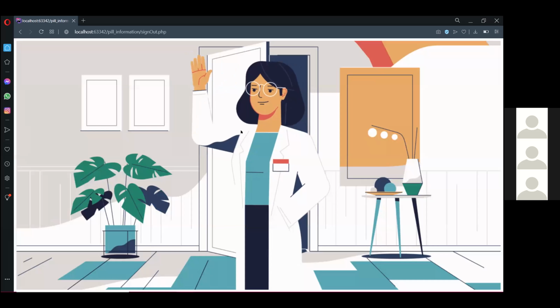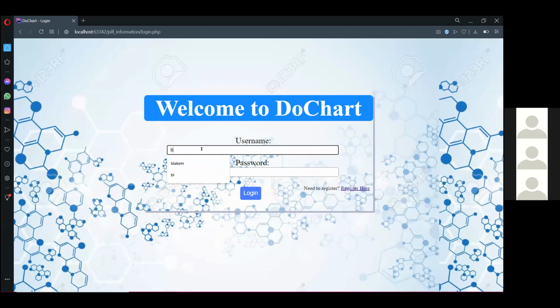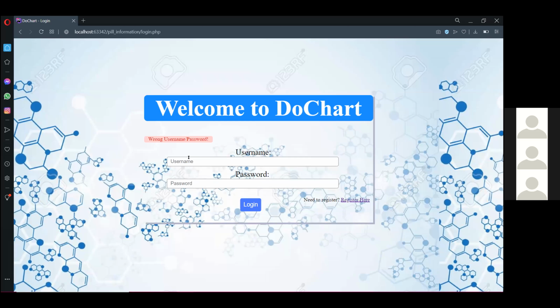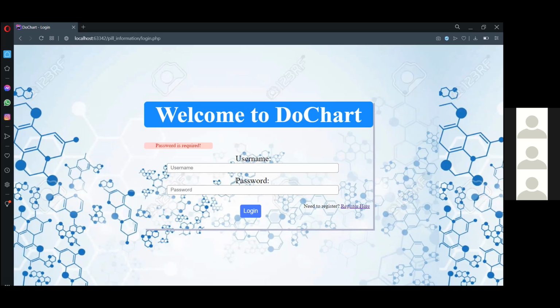Yeah, so we're going to log back in as Blake. His username is Blake M, and let's say if he enters VVV, it would display wrong password. And let's say Blake's typing too fast and he forgets to enter his password, it would let you know that a password is required. And this is how we feel. This was a nice short solution to our ethical dilemmas that we came across during the DocChart software development lifecycle.